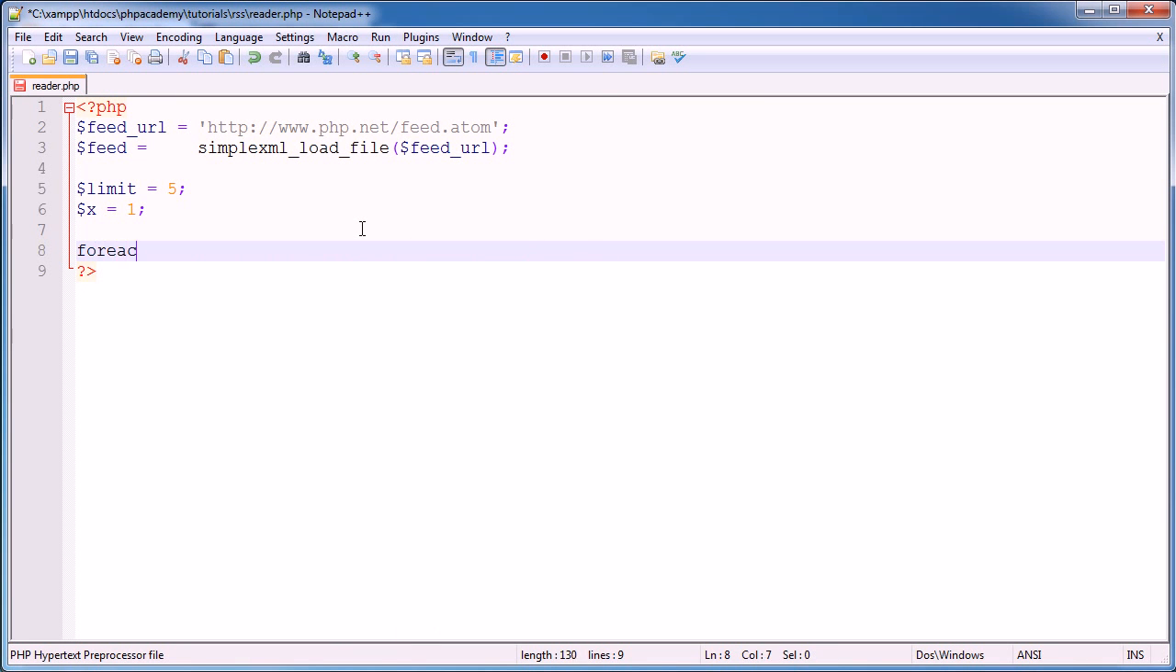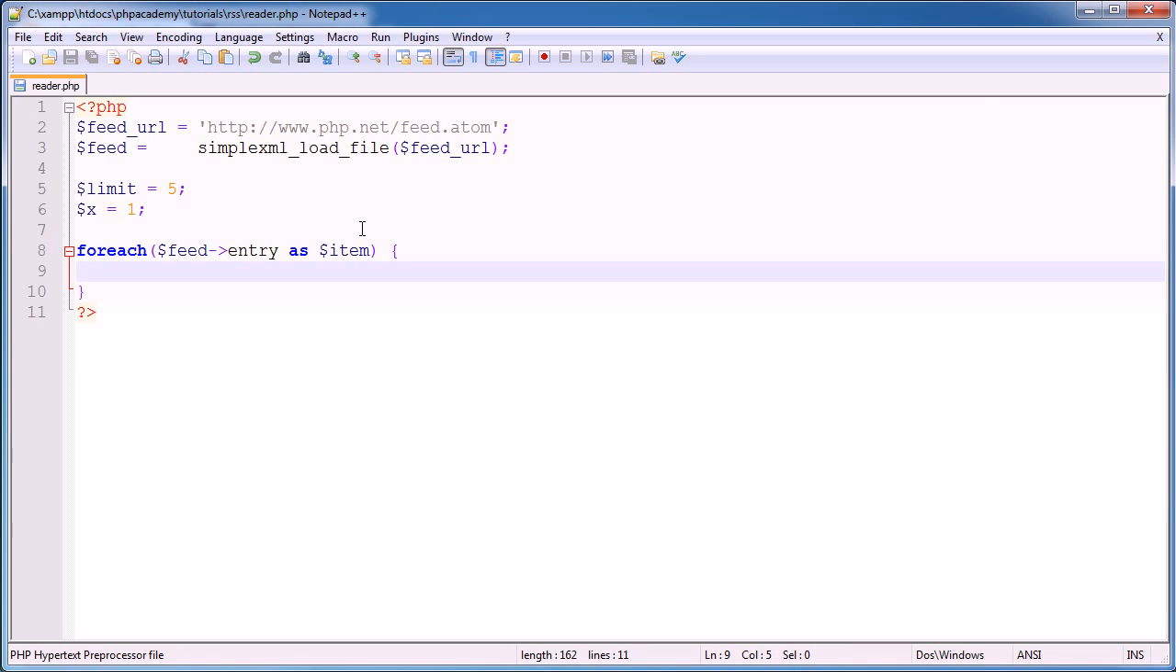But what we want to do is we want to say for each feed, which we've just seen graphically, represented in a different way, for every one of them entries as an item, we now use item to access each of the entries inside of here, so we can use item within this loop. We want to go ahead and do stuff with this.